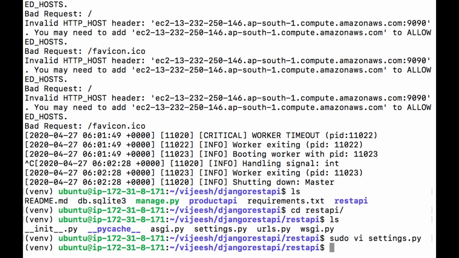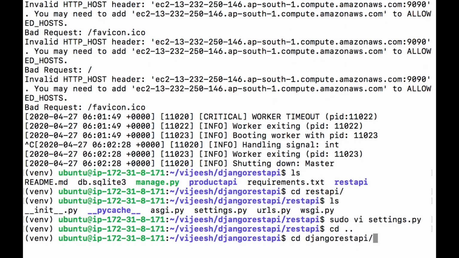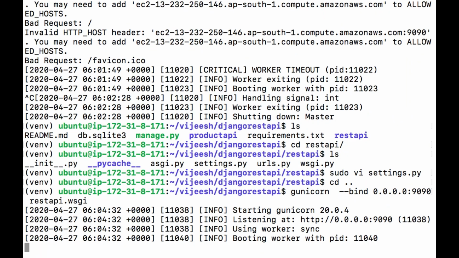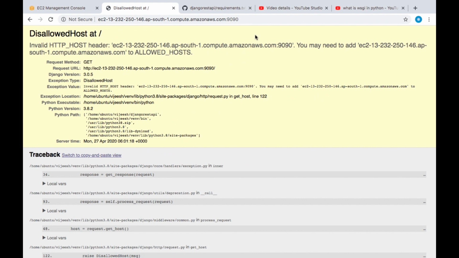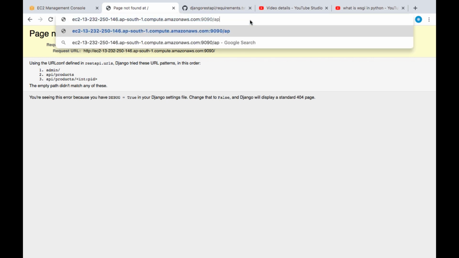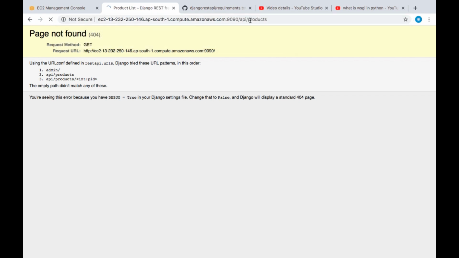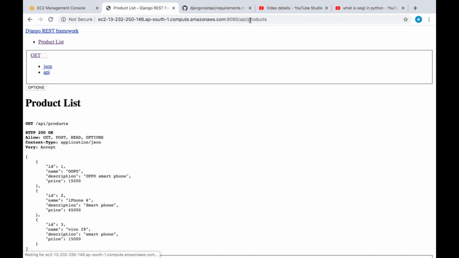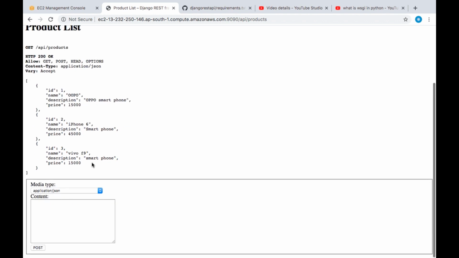Now we need to start Gunicorn again. So Gunicorn is up and running. Now we are going to hit that particular page again. Yes, now Django is providing what are all the endpoints available, slash API slash products. Yes, now we are getting Django REST framework's testing page.